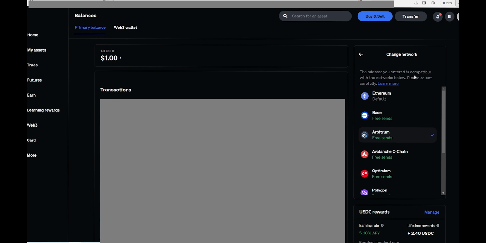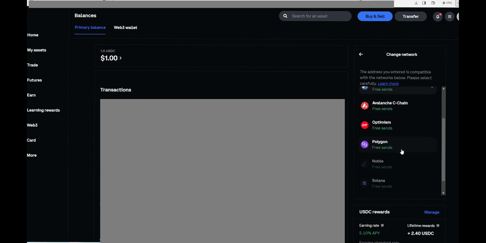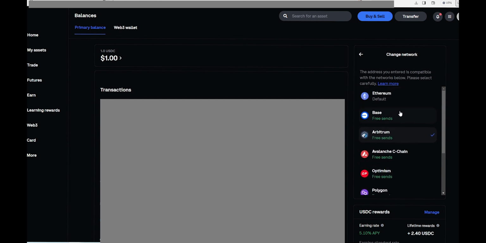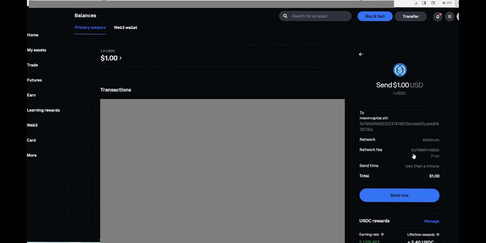Now here are all the networks that Coinbase supports for the free sends. So you can see we have Polygon, Optimism, Avalanche, Arbitrum, Base. Now you're probably asking, why is this like this? Currently, Coinbase is offering a promotion. Now this is a great time for anyone who wants to try out different blockchains and applications.